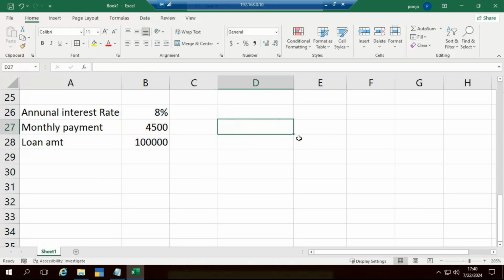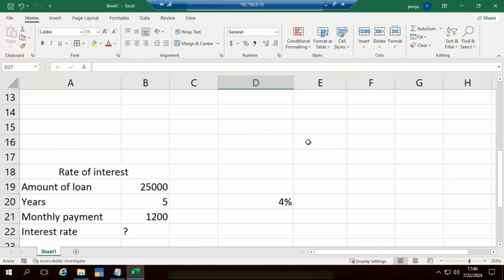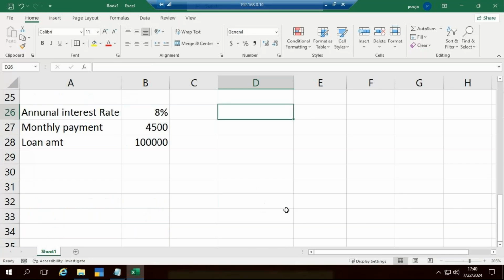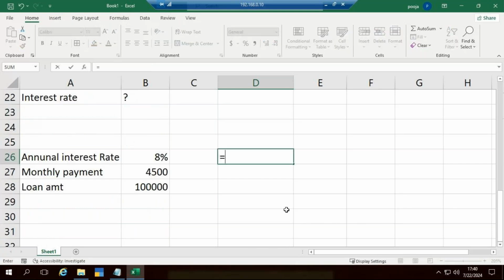Okay, so I'm using here equals to RATE. The first argument is the principal amount, equals to NPR, rate. So this rate is for per annum, so I'm using here divided by 12. Any doubt regarding the rate?